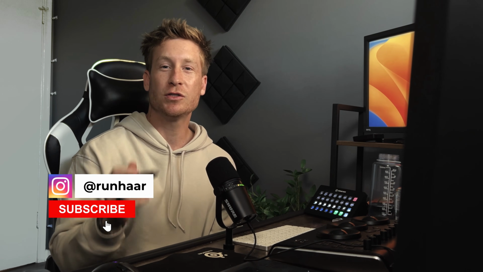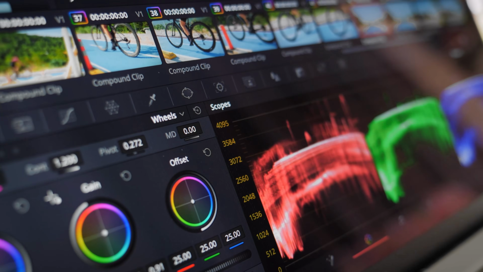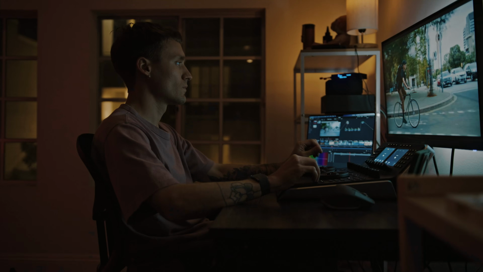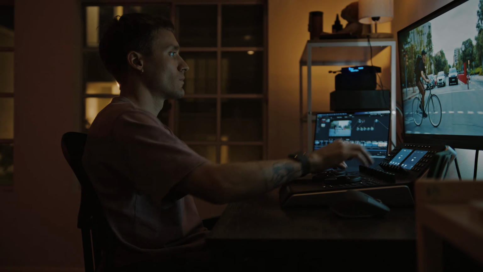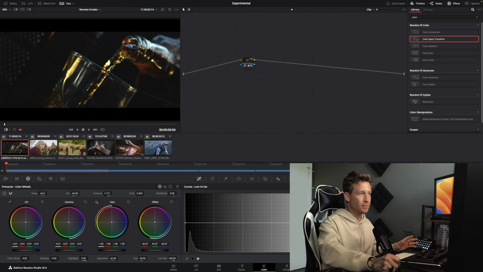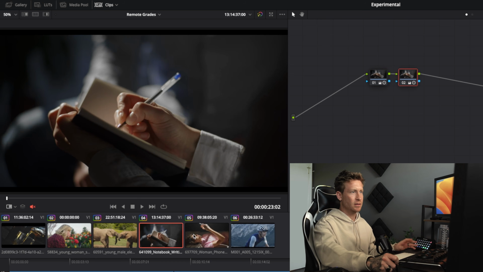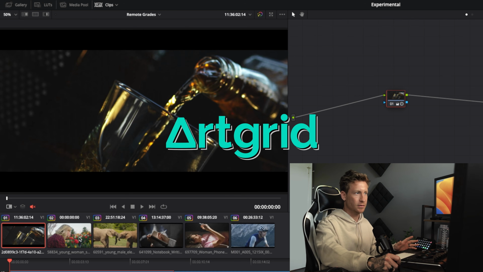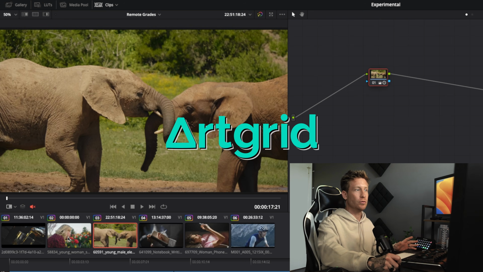In this video, I'm going to show you how to speed up your color grading when you work with different timeline cutdowns in a specific project. I grabbed these clips from ArtGrid as an example to show you this technique.